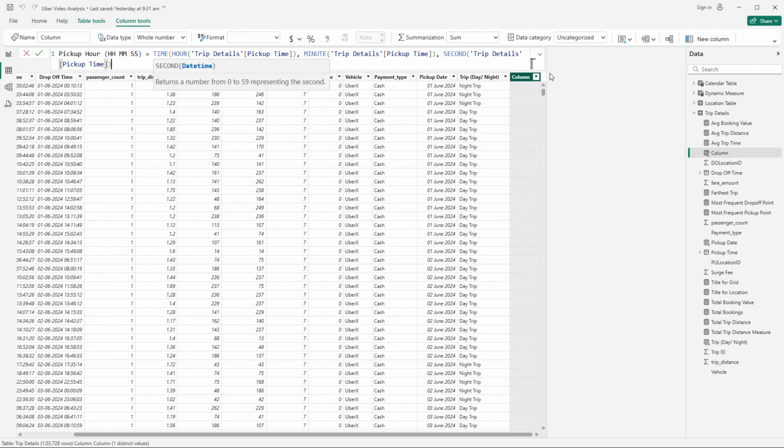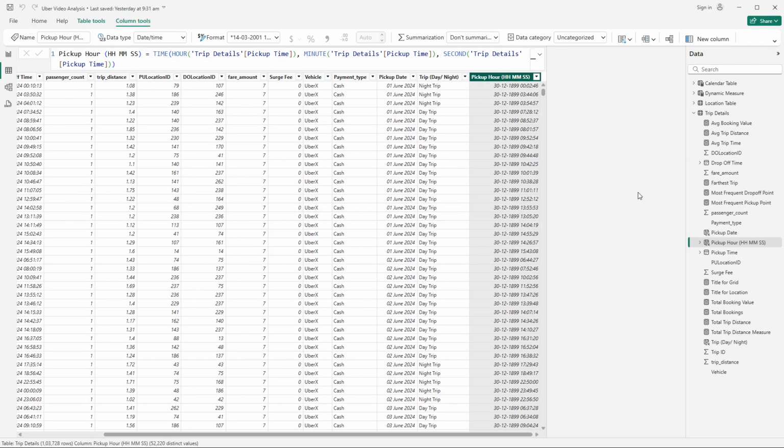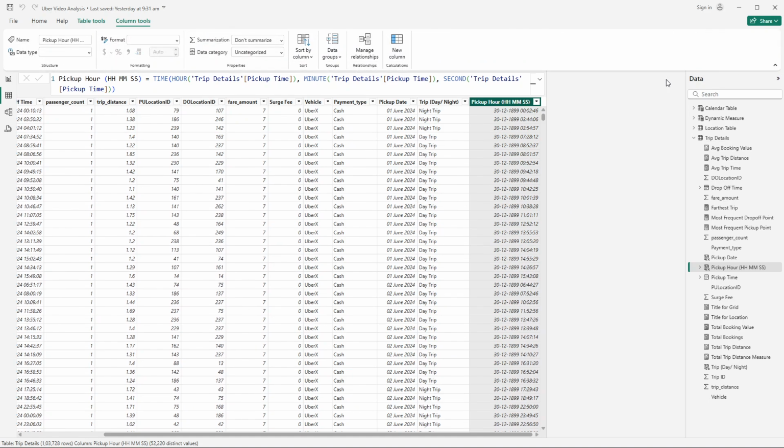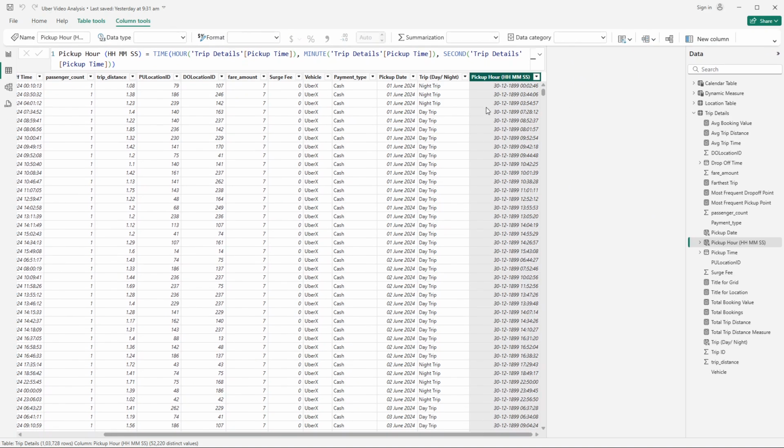Okay, close the bracket for second and close the bracket for time, and just hit enter. As soon as you do, you can see a new column has been created over here, which says pickup R. But you can see the date has also been applied, and you can see the same date over here.